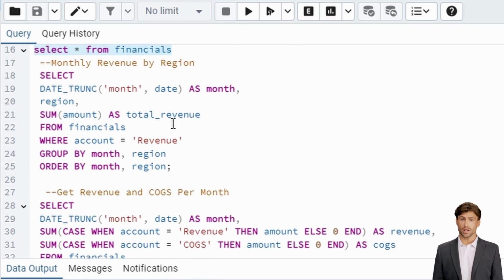Monthly revenue by region. Select date_trunc('month', date) as month_name, region, sum of amount as total revenue from financials table, where account is equal to revenue, group by month, region, order by month and region.